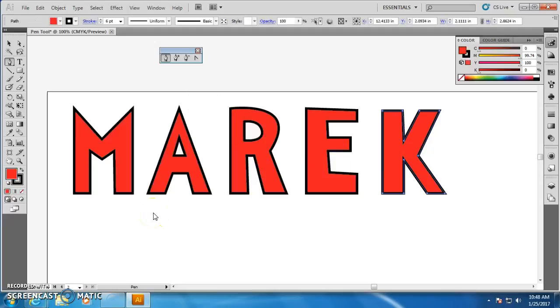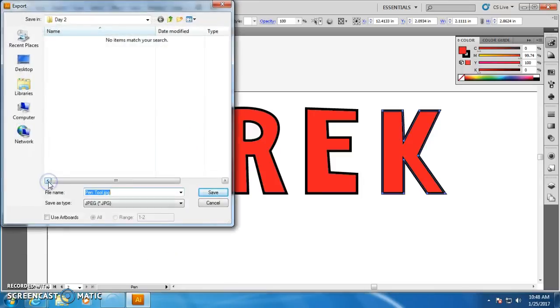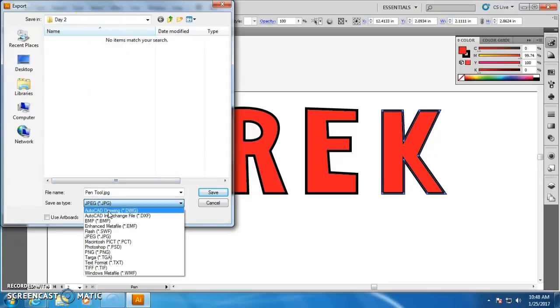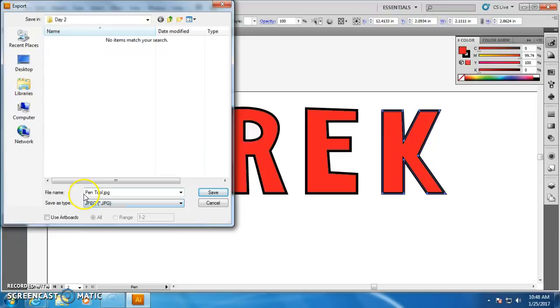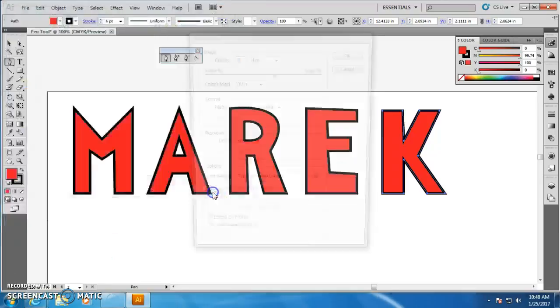So once you finish your full name and you have your 9 shapes finished on the other artboard, you will go to File and Export. Remember, go to Export in Illustrator. So I'm on my Day 2 folder inside my Illustrator folder. If your save type is Adobe AutoCAD, make sure you change it to JPEG. Mine is named Pen Tool, so I'm going to go ahead and save this.